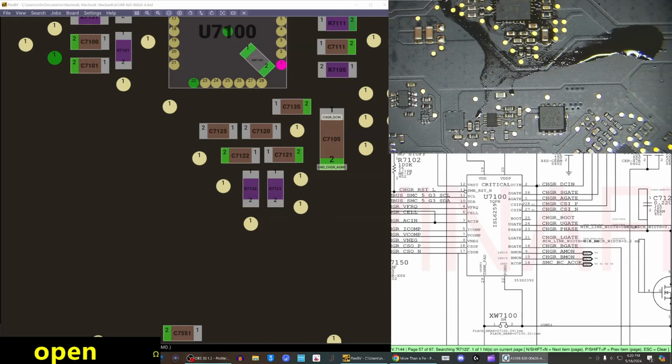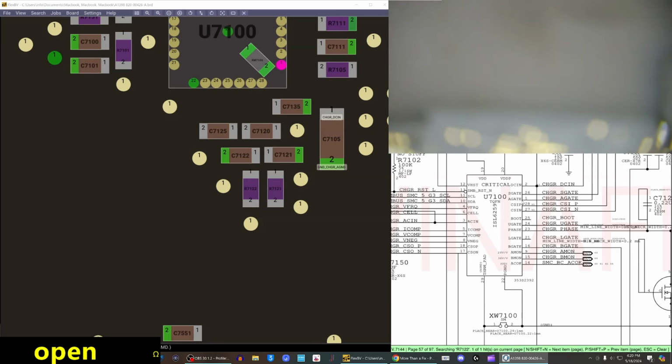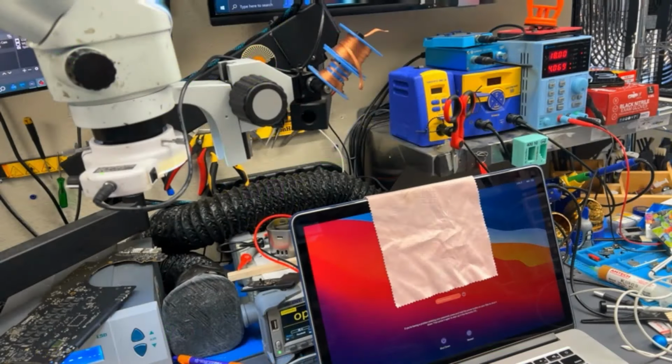I have some new DC jacks for this too. I think I'll just replace it anyway for the DC port. I'll let this cool down and we'll be right back. All right, and as expected, the MacBook works again.